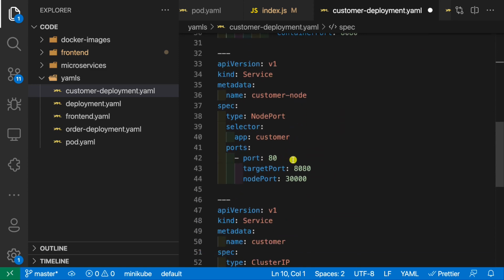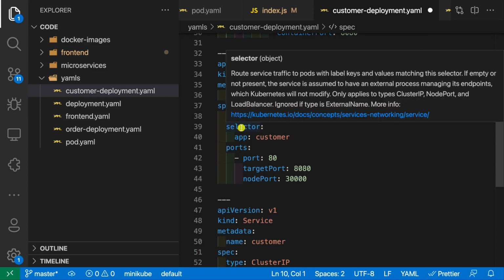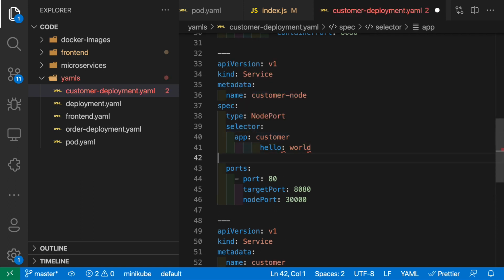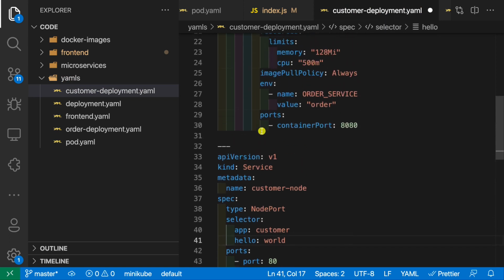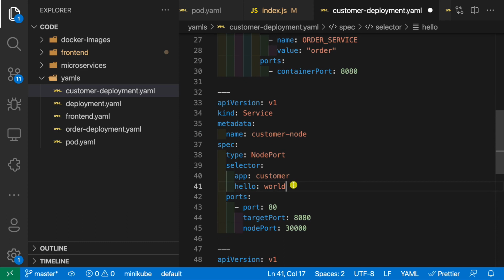The same goes for a service. If I cut this, for example, in here, we have a service. And if I put my mouse in here, have a look: route service traffic to pods with label keys and values matching this selector, right? So if I was to add this, hello world, let me just indent this just like this. This basically sends it to nothing, because right here we don't have a pod with these two labels. We have a pod with this label right here, but not with these two.